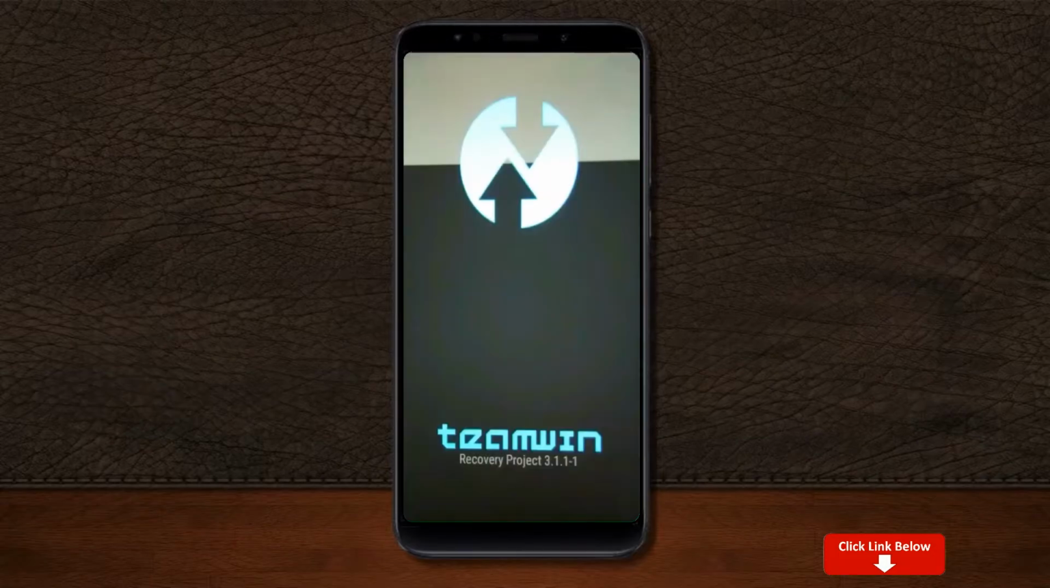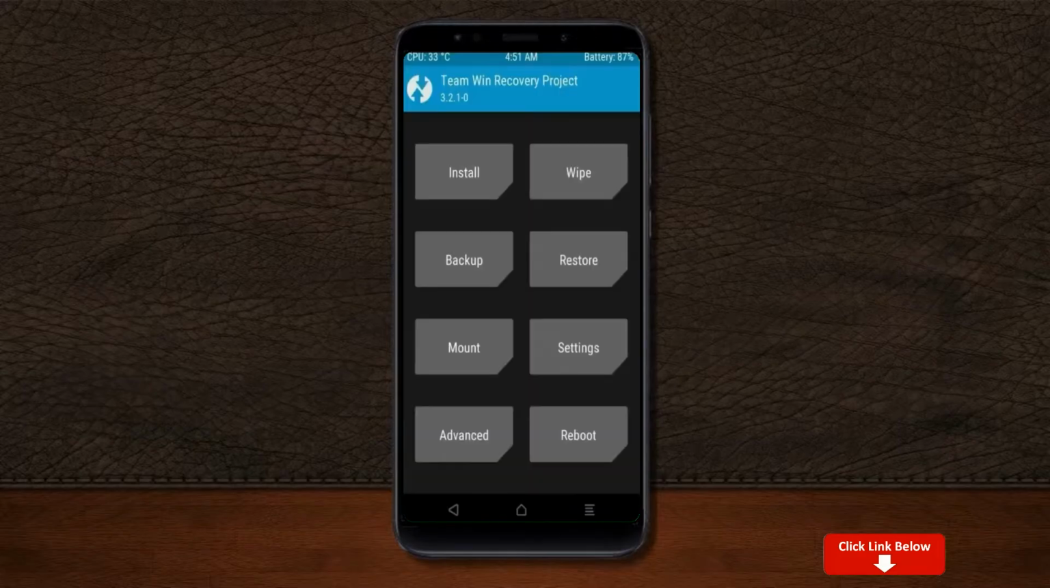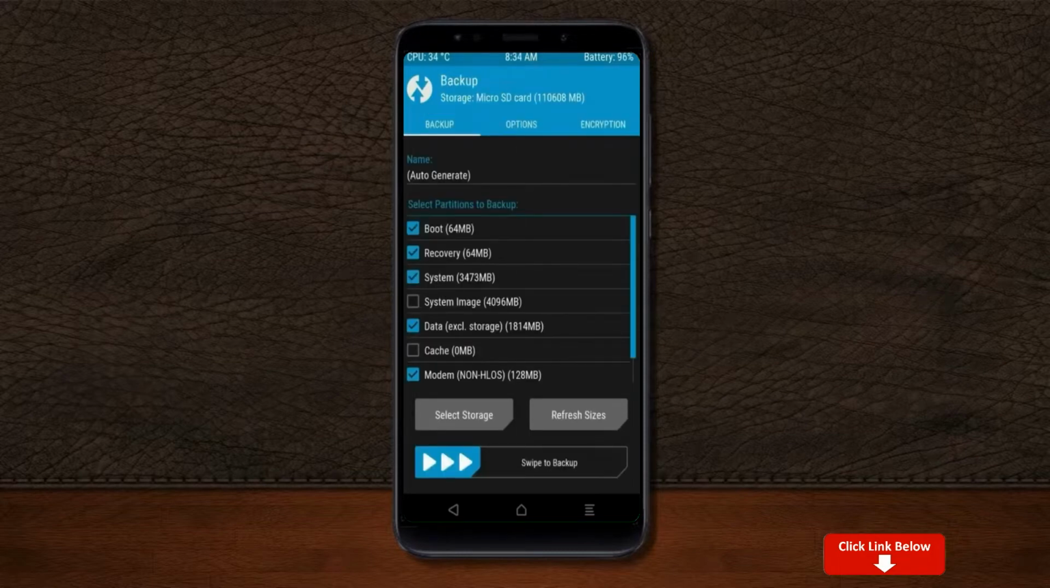Let us boot our device into TWRP recovery mode by pressing volume up and power button simultaneously. Then we have to take a complete backup before we flash the custom ROM. Select backup. We have to choose boot, recovery, system, data and modem. After selecting these, swipe right to confirm.